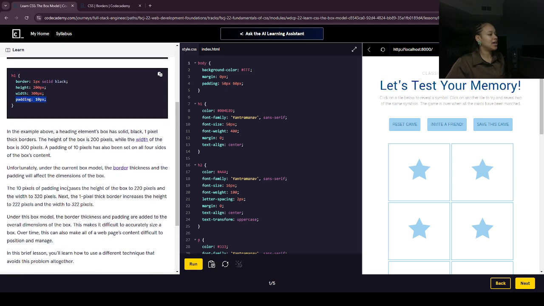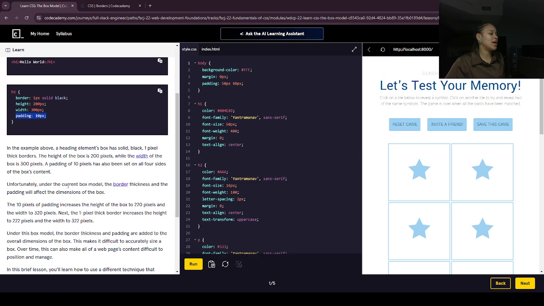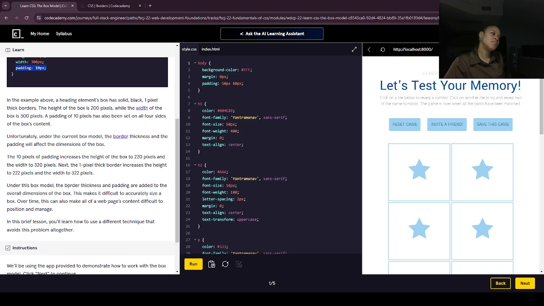Unfortunately, under the current box model, the border thickness and padding will affect the dimensions of the box. The 10 pixels of padding increases the height of the box to 210 pixels and the width to 320 pixels.